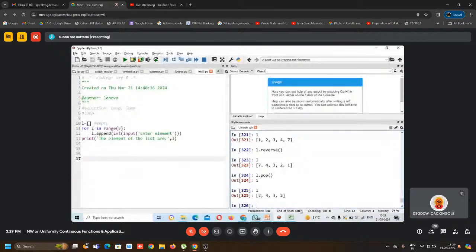And if you want to push a new element, or insert a new element, you can use L.insert. You can specify the position at which you would like to insert the element. Maybe, for example, 3, that is the position. What do you want to insert? 10 you want to insert.